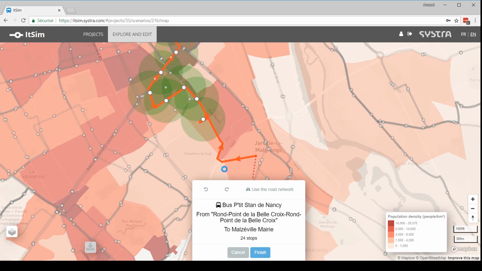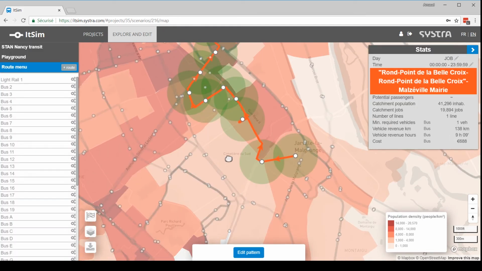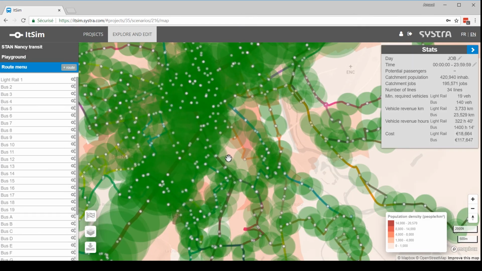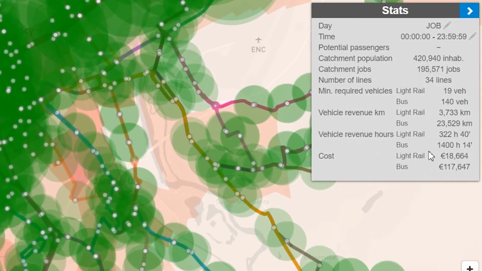Having completed that, we should see that area that was previously not well served in the city is now better covered by the extended bus route that I've created. And Itsim will then have automatically updated the statistics about the catchment areas, and we'll see that a greater proportion of the city's population is falling within the catchment area of the public transport system. For each bus route, Itsim will also calculate the vehicle revenue kilometres, vehicle revenue hours, and a cost. This is done both for the whole network and for each individual line.